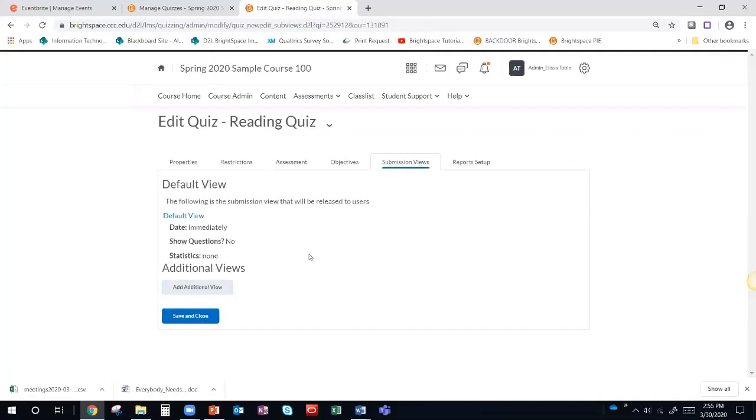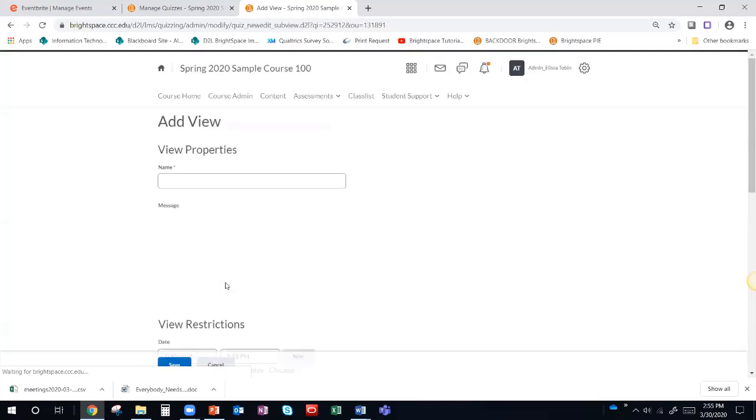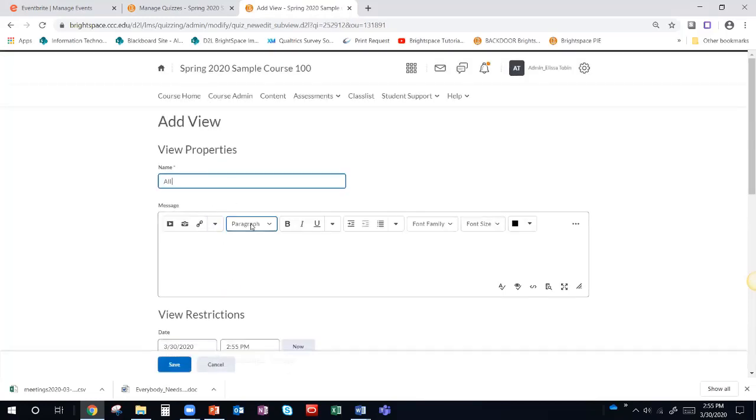If as soon as they submit, I want them to see more than that, like the ones they got wrong, but maybe not what the right answers are, then I would choose something else in that default view. If I want them to see their score right away, but then after the due date, I want to show them everything, I would create an additional view for that. So again, as soon as they submit, they're going to see the percent, but I can add an additional view, which I can name, you know, all questions and answers.